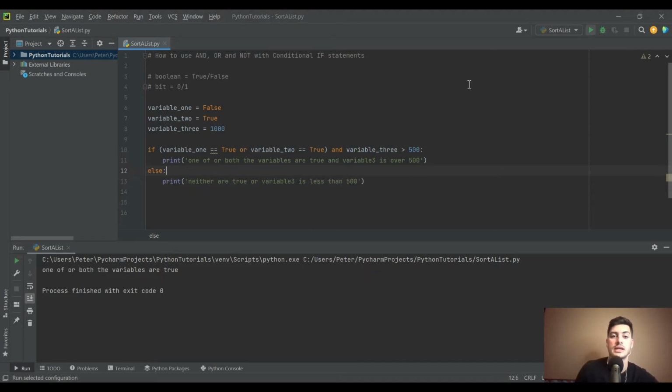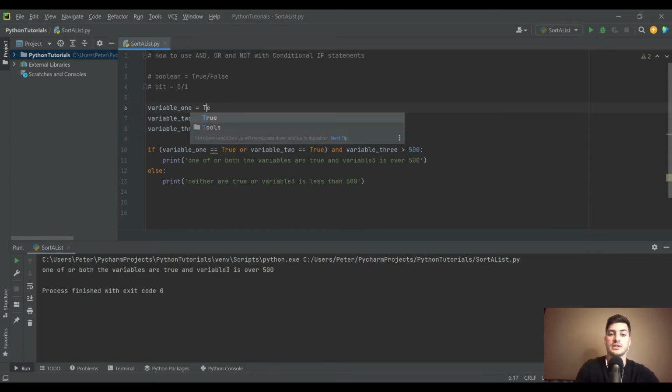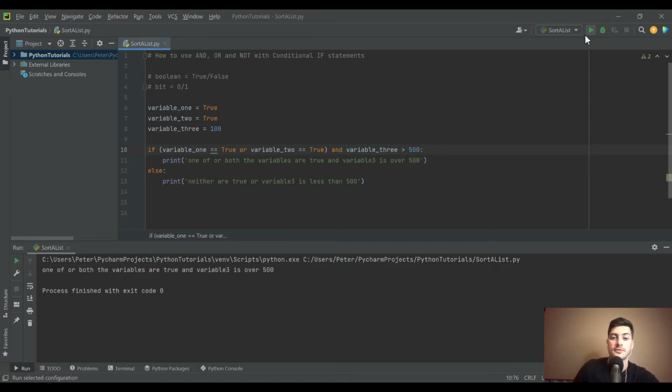Okay, so let's go ahead and take a look at this. One or both of the variables are true and variable 3 is over 500. So those are the conditions that are going to make this statement true. Let's bump variable 3 down to 100, and I'm going to set both of the other ones equal to true. This OR statement should be getting through because both variables are true now, but variable 3 is under 500, so we'll get neither are true or variable 3 is less than 500.